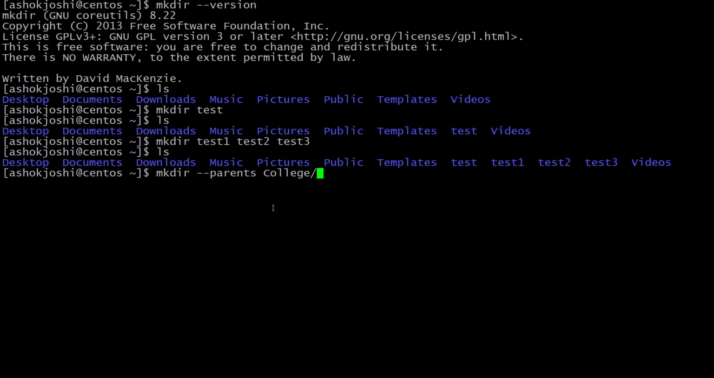Inside this, I will create a subdirectory. Let's say it can be a branch available inside this college. I will write engineering. Cool. So this is the subdirectory, and this is the parent directory. The parent directory is college here, and the subdirectory will be engineering. Now inside this engineering, we have multiple branches.